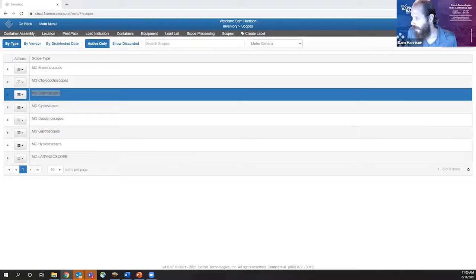Is there any way to add a new cycle type? Yeah, I can run through CensiTrac Advanced. I'm not sure how long.